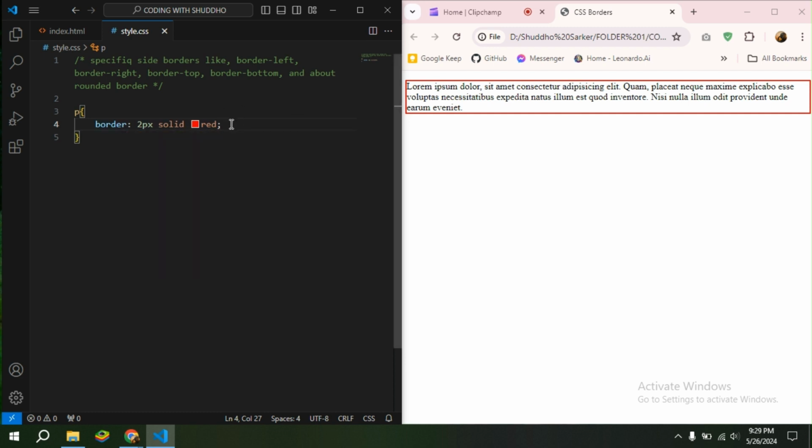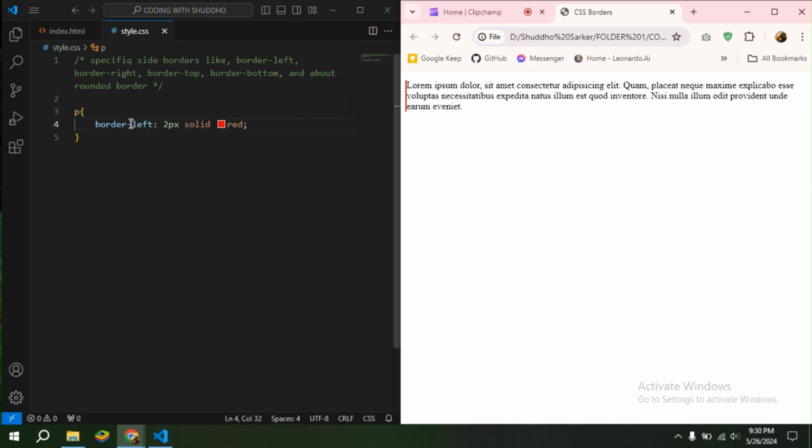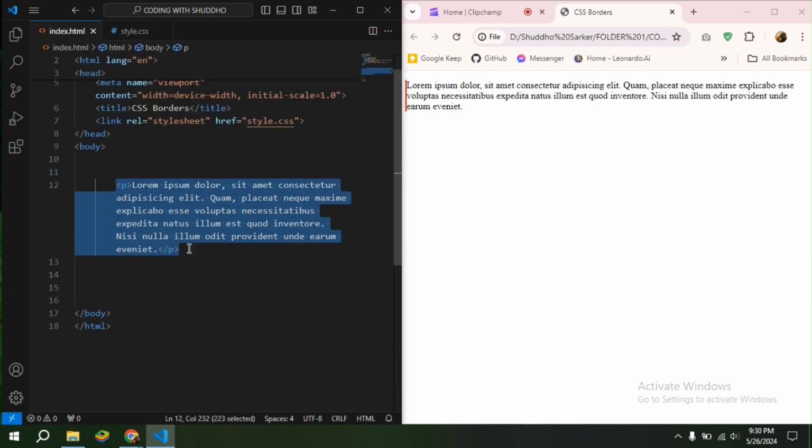So how to do that? To do that, we need this property. So if we paste this here and refresh, you can see the border is only at the top side. So if you want that, we should set that on the left side. No need to write border hyphen the specific side. So that's how we can set the specific border. So I'm gonna make this multiple times.